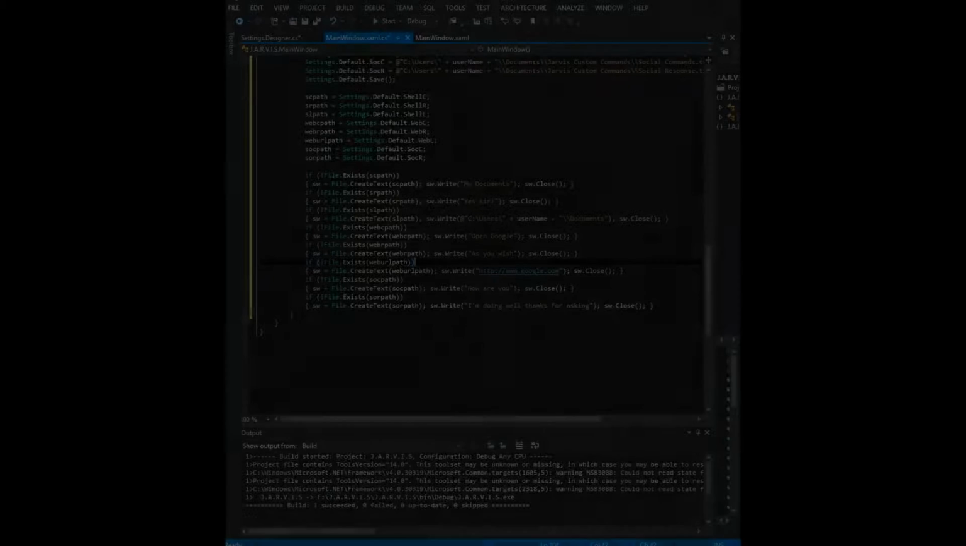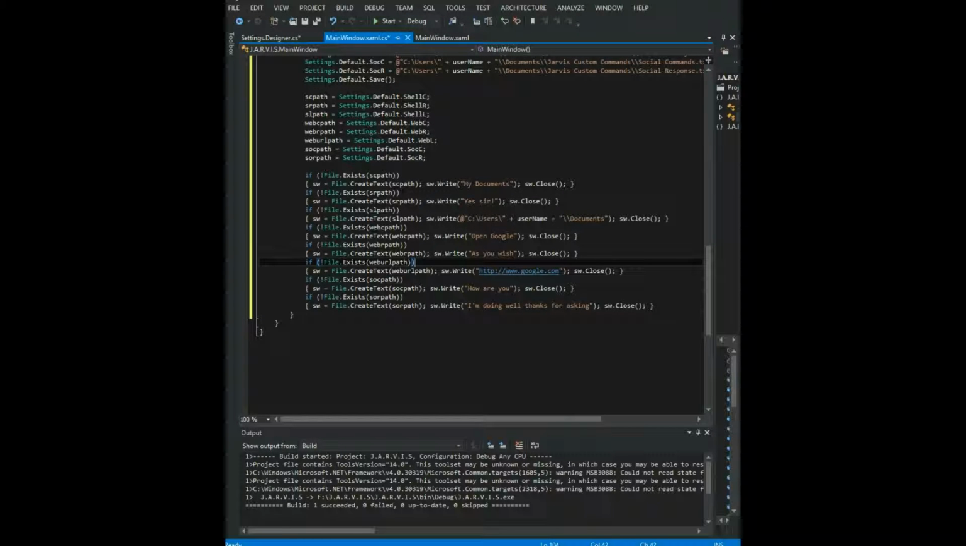Alright, so we're back. I wrote these. What are these? Five more commands. One, two, three, four, five. Yeah, for web commands, which is open Google. It replies with as you wish, and the URL for Google. And how are you? And doing well, thanks for asking. Alright, typical commands set by default.